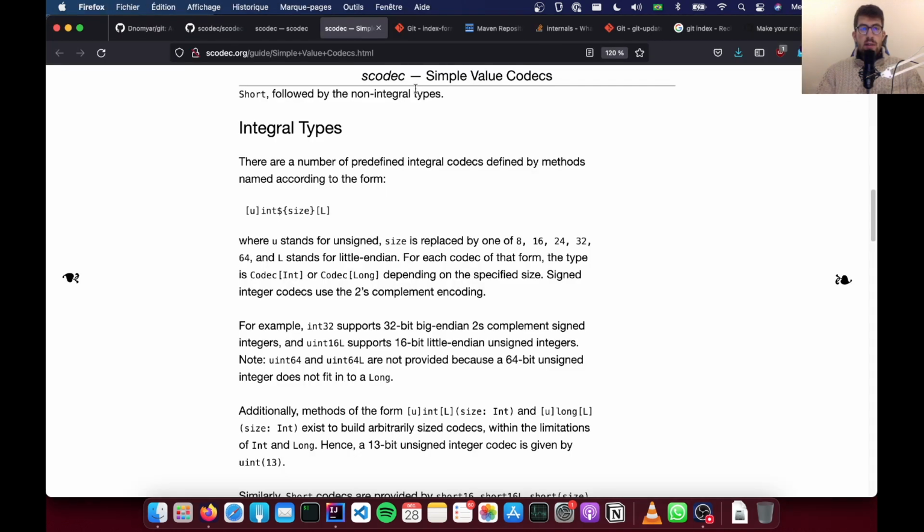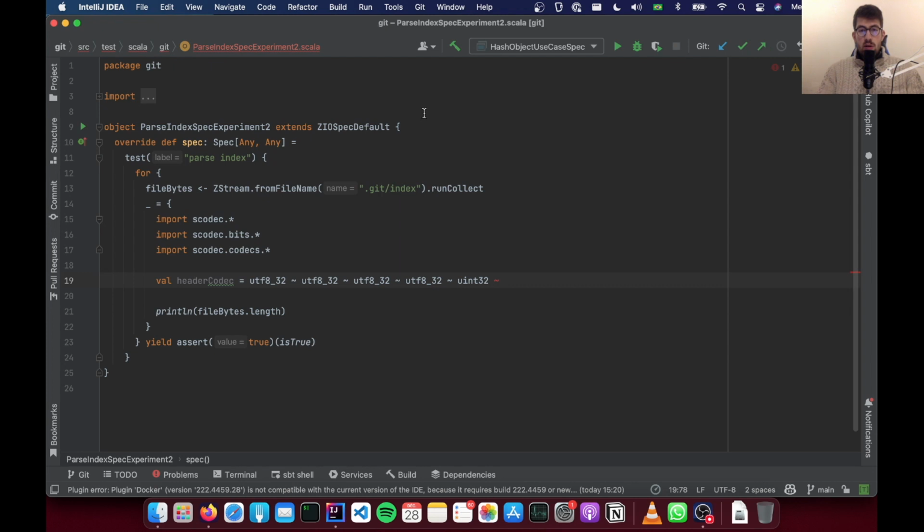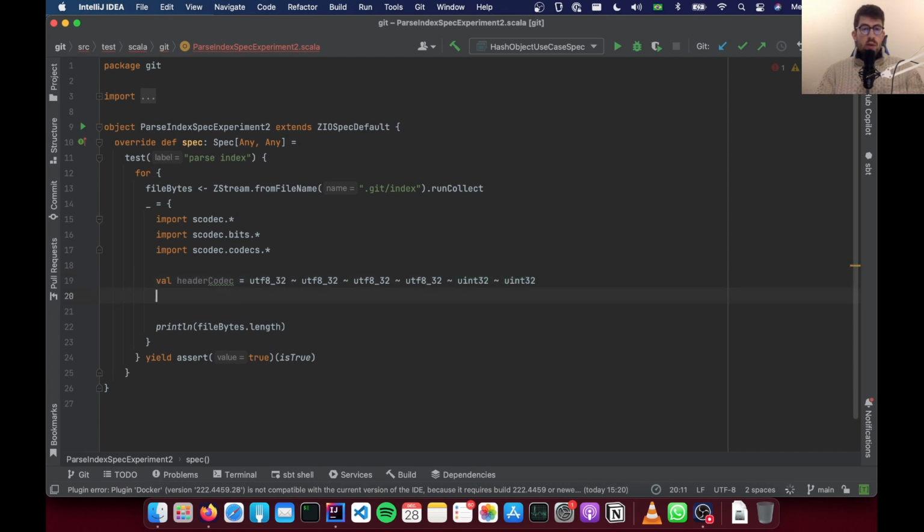And then we have the number of entries. So that's another uint32. Very well. What can we do with that now? What I would like to do is to be able to start to decode that.